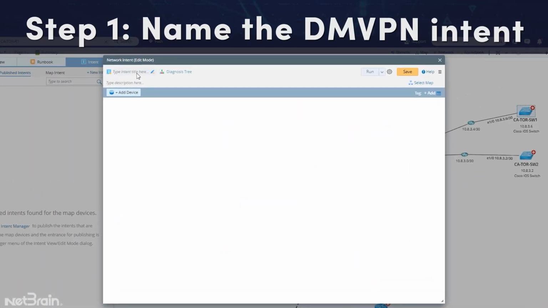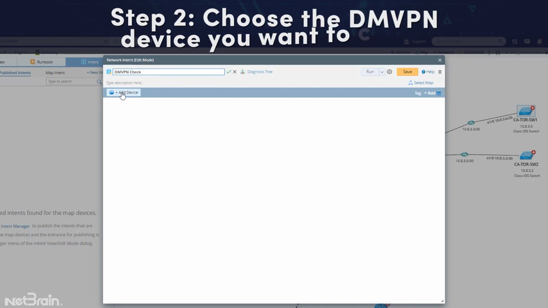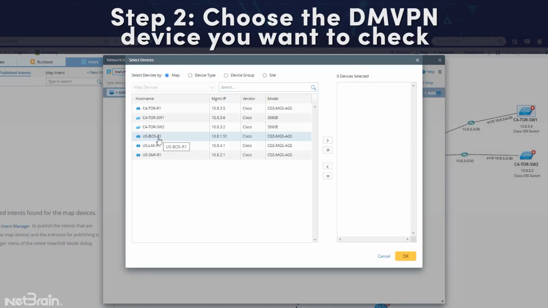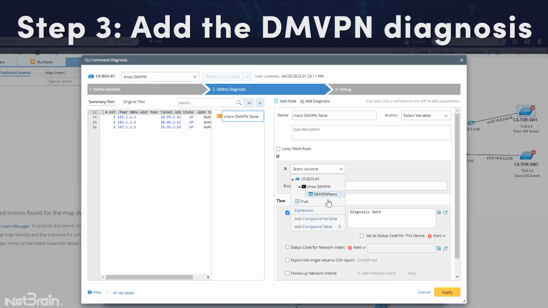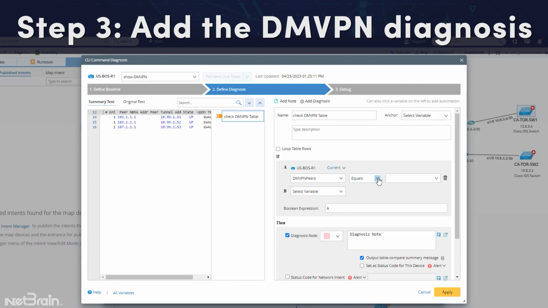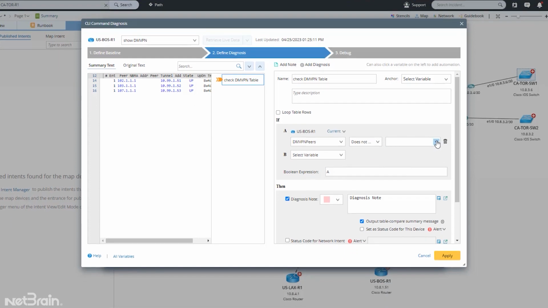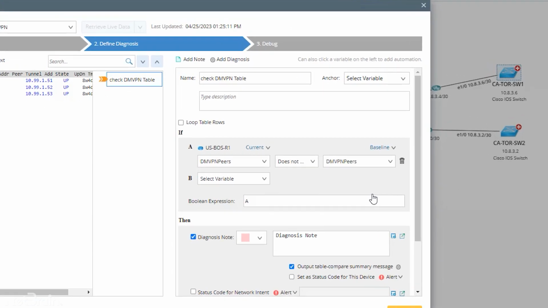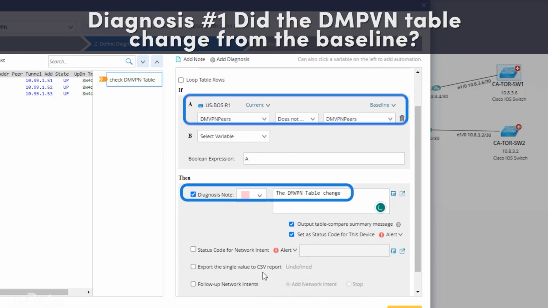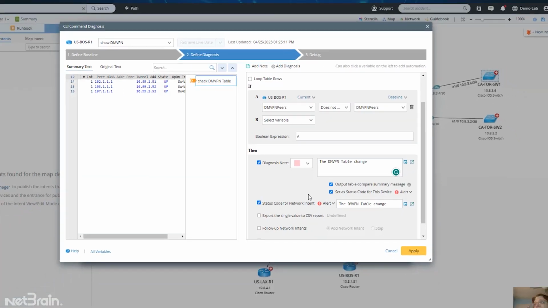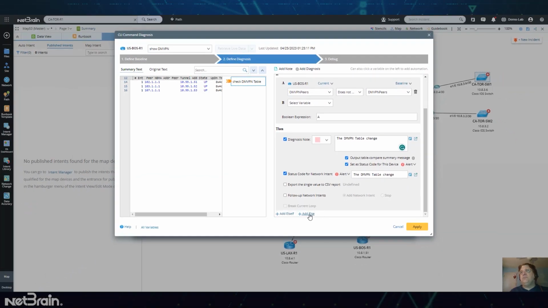So the first thing I'm going to want to do is give it a name. And then I'm going to need a device to create this check against. I'm going to choose one of my routers and then simply say, did the table change? So does the table currently equal what the baseline is? And we're going to set that as an error code so that when we run this, it'll highlight it in red and let us know something has changed.